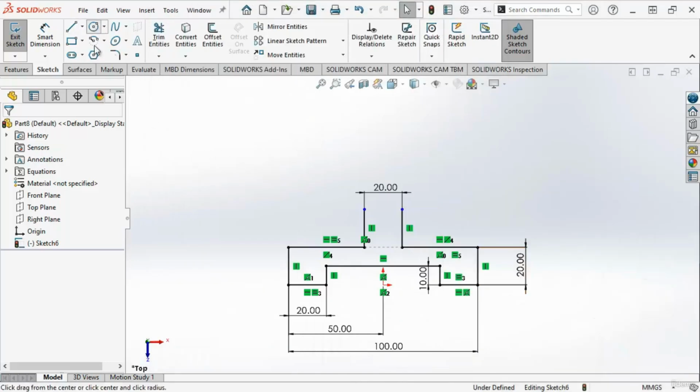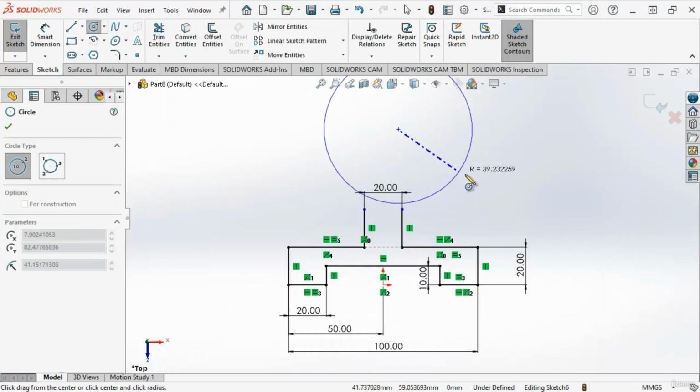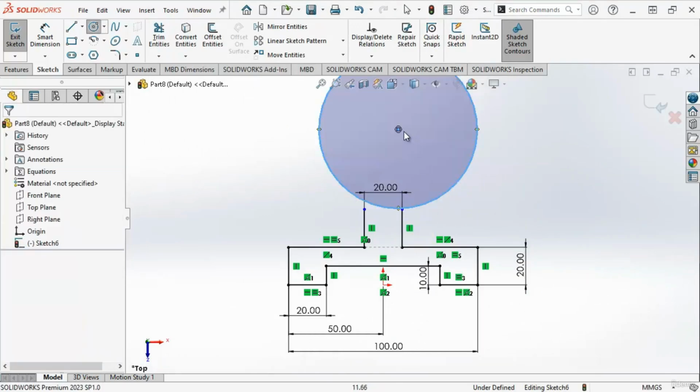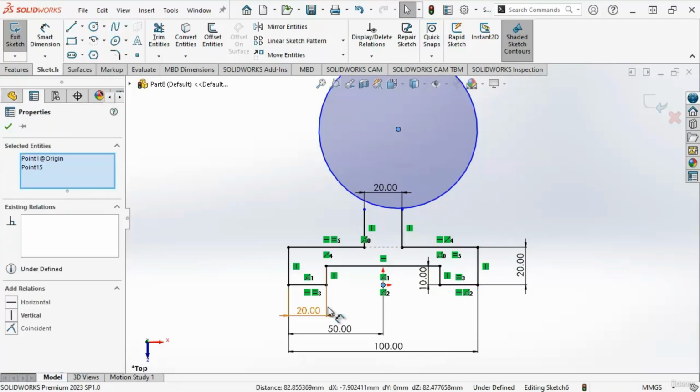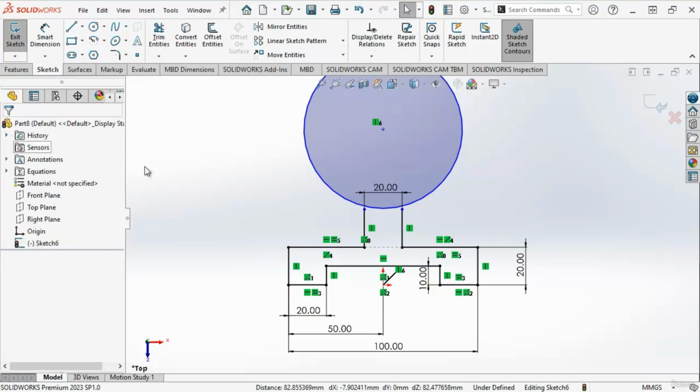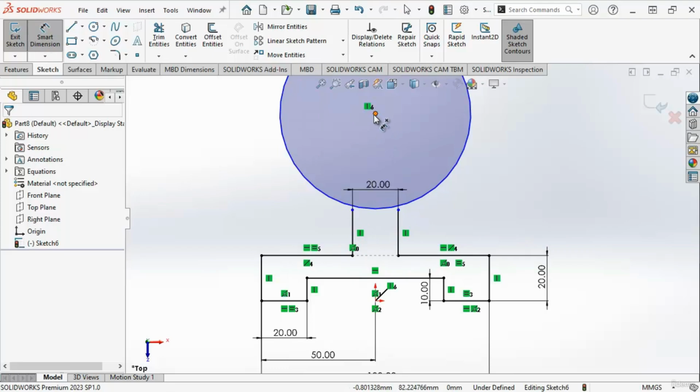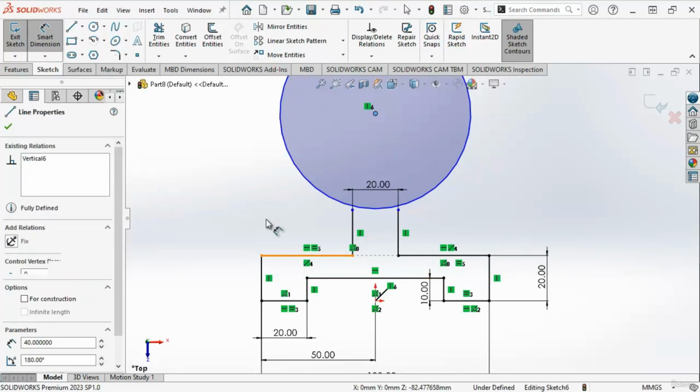Let us create it. We'll take a circle. We'll create a circle somewhere here. And we'll take this point and this origin point. We'll keep both of them vertical. Now let us give the dimensions. We'll take smart dimensioning from this point to this line.